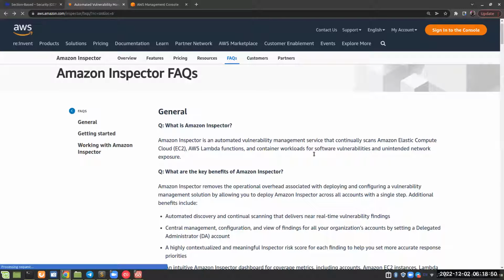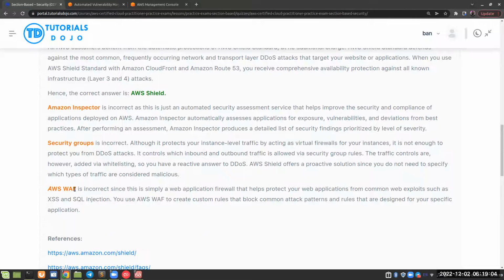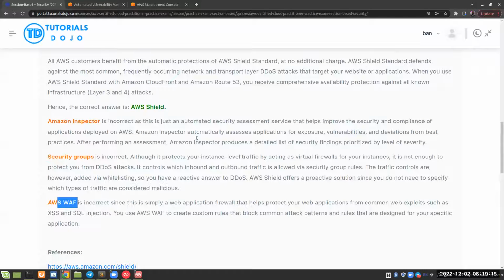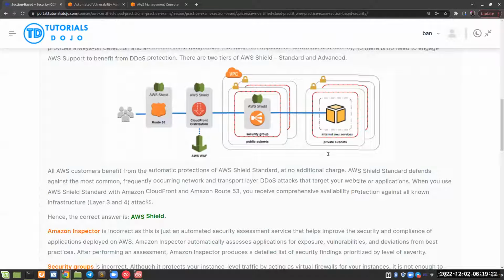Unintended network exposure. So if you got unintended access through the network for your EC2 instance, for example. So make sure you capture that. We should know what security groups are, and that they are always at the EC2 level. WAF, immediately you see WAF, think of common web exploits, SQL injection. Yeah, that should be important. All right. Okay. Let's move to the next question.